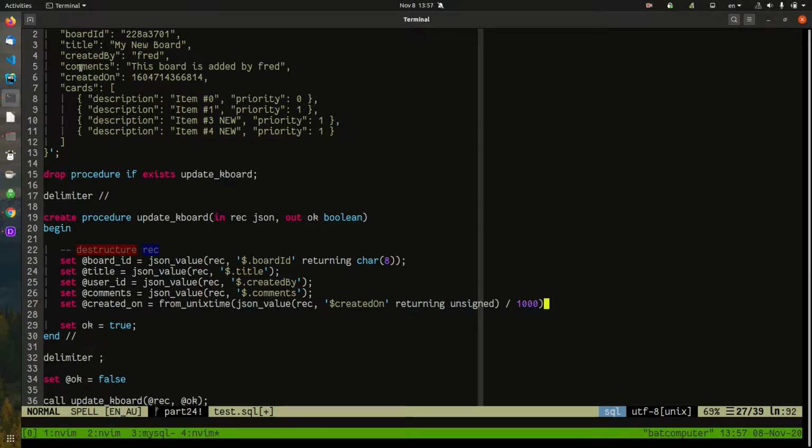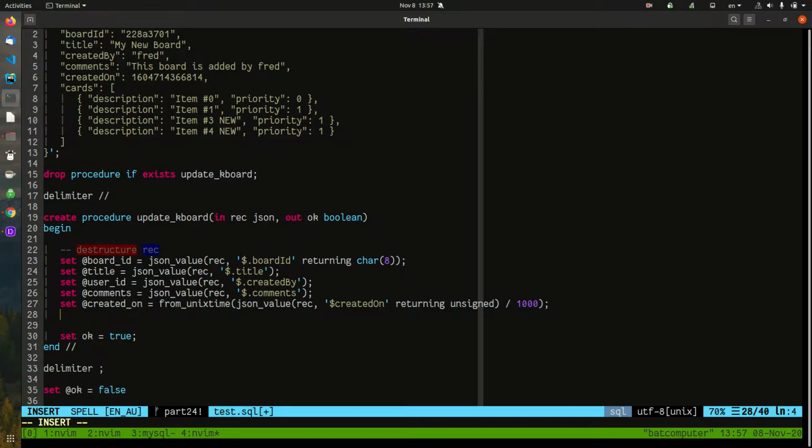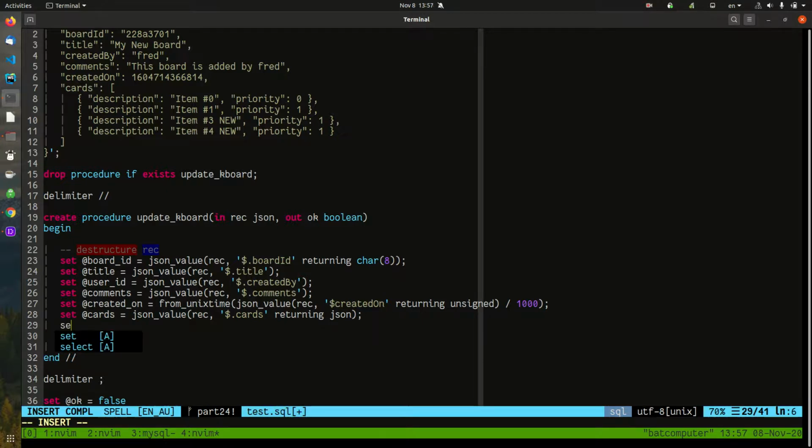So the last one is the cards. Okay, so we just extract out the whole thing as a JSON array. We won't be processing it just yet. So we'll say JSON value record, we'll say cards, returning JSON. And then finally, one last thing, we are also going to need the length of the cards afterwards when we do looping. So let me get the length of the cards first.